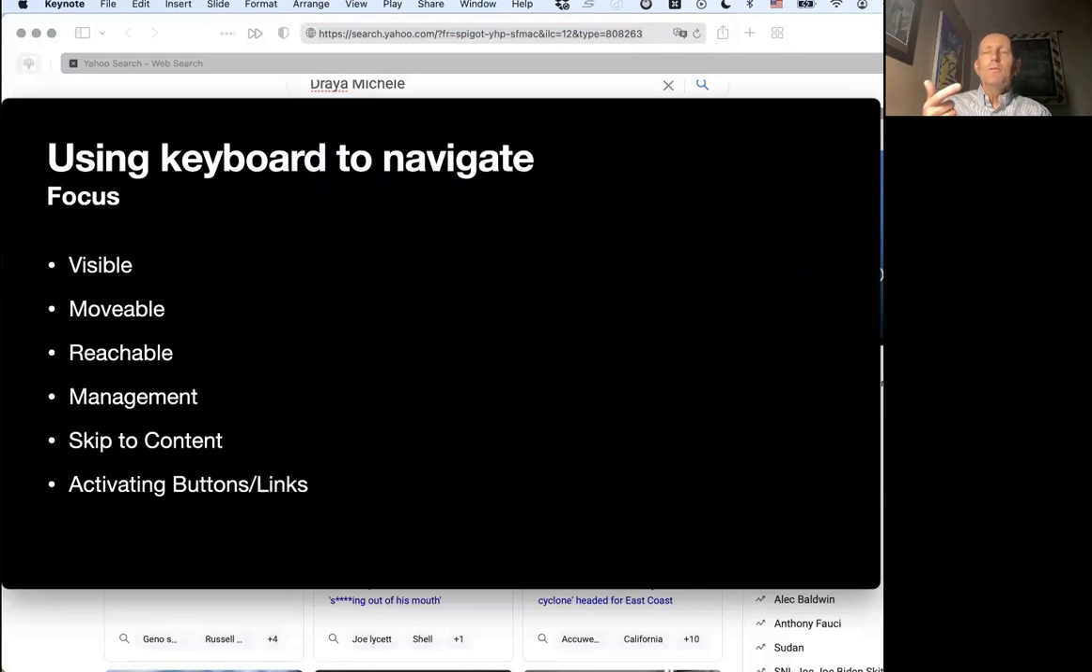The focus can be moved. Everything is reachable. There's management that happens if I bring up a dialogue that may need to change what has the focus. So normally if you've got something where you need to type, it'd be good if that is focused, so the user doesn't have to hit a tab key to make that be focused. A skip to content link is always very useful as the very first link in a web page.